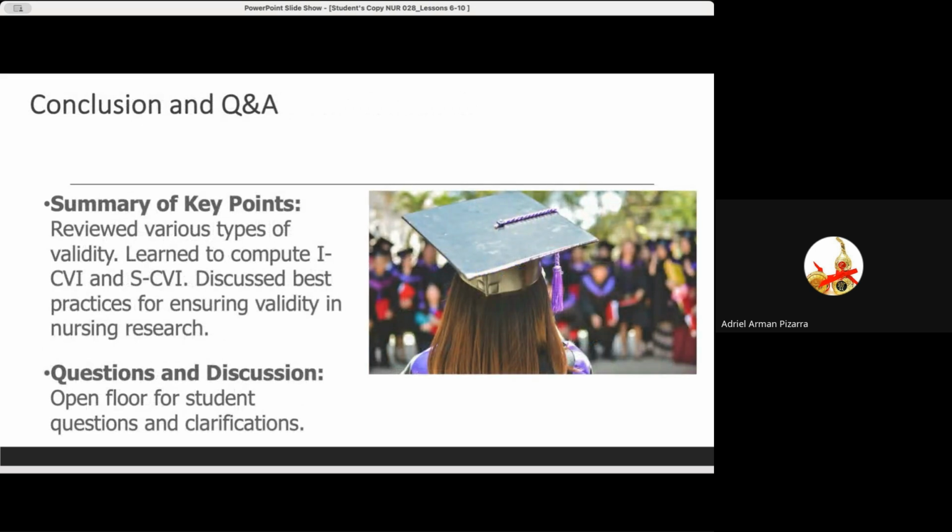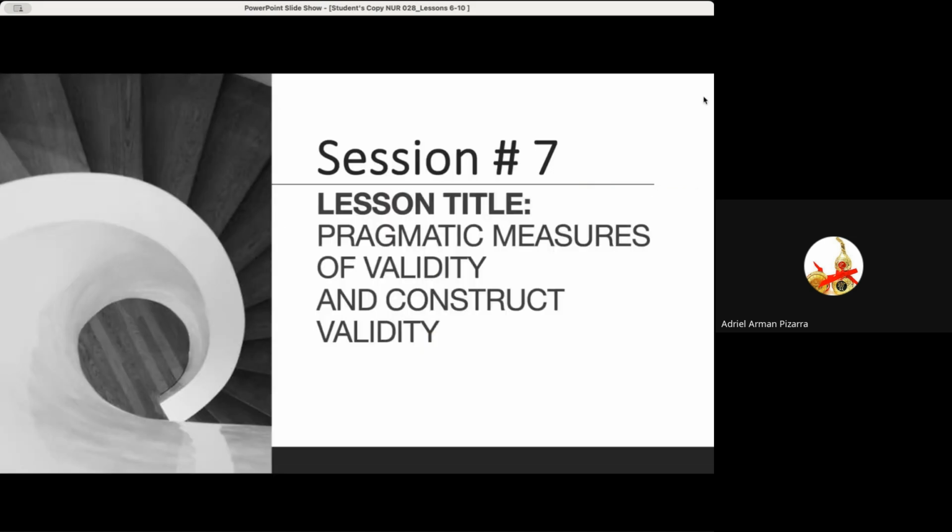Just to summarize, we've reviewed various types of validity, and we happen to know how to compute your I-CVI and also your S-CVI, and of course, how to validate questionnaires as part of our research. Questions so far? If no questions and concerns, let's proceed to session number 7.